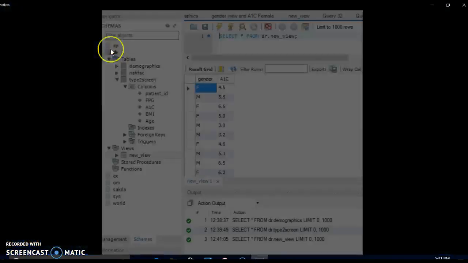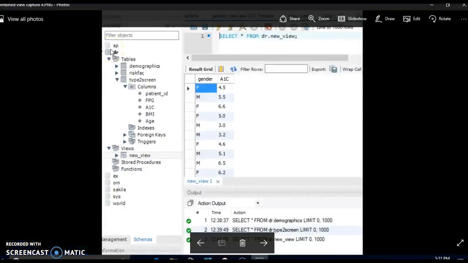What we were to do this week was to create a view for you to see by gender and by A1C the values for our patients. By gender, I combined the two here to create this view. I created it with a new view, and it shows you the gender here, male, female, and then each of their A1Cs.